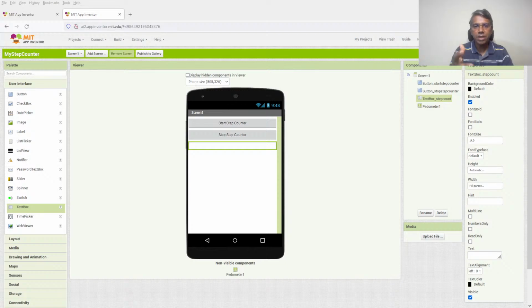So that it will be a real live thing. So basically what we are doing is we have created the start step counter, stop step counter, and a text box for the step count. And let's see what all we need. Okay, so those are the 3 components that we have added: 2 buttons and 1 text box.